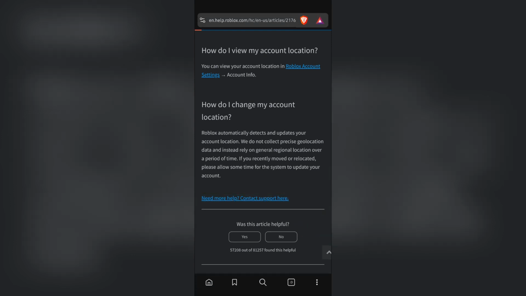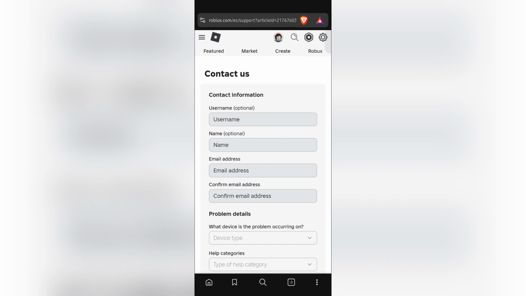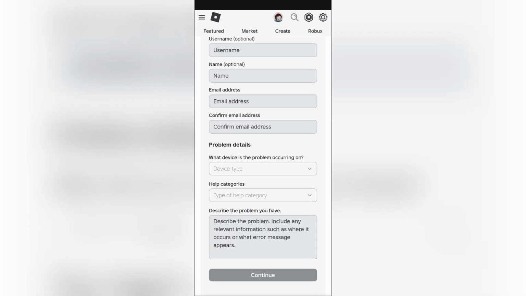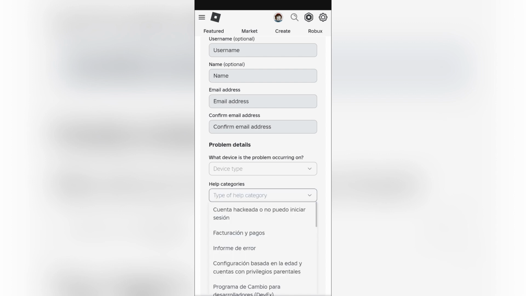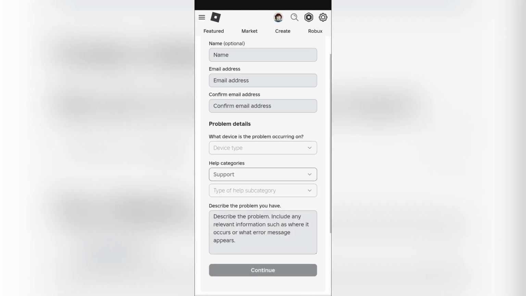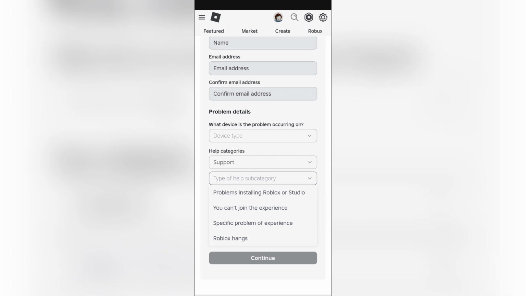Tap to that option and then this page will appear where you just simply need to fill out your account information such as username, name, email address. Then you need to provide the problem's details, which includes device tab and help category. Into the help category, you just simply need to select the option of support. And after tapping in the support, you need to select the subcategory of support, which is specific problem of experience.